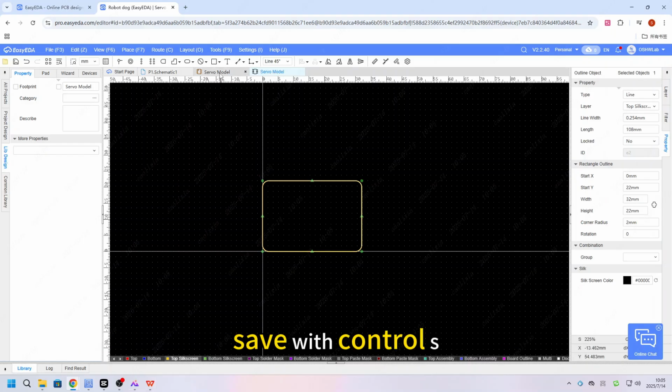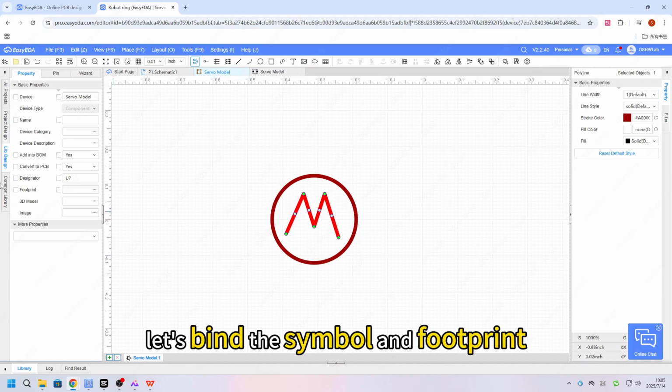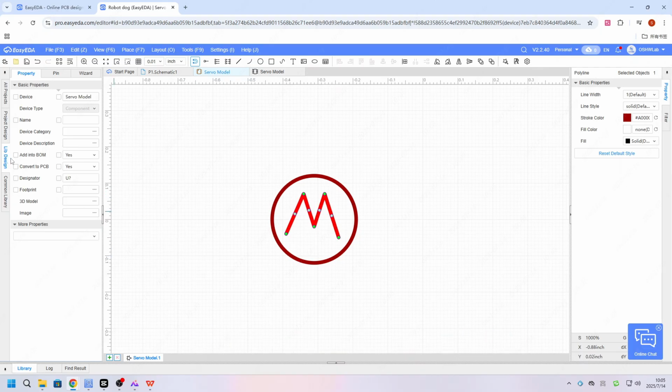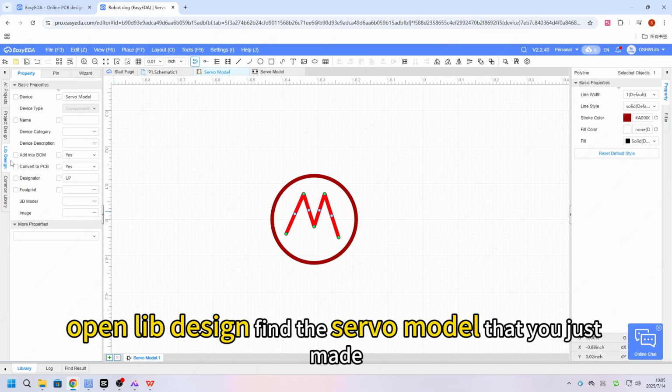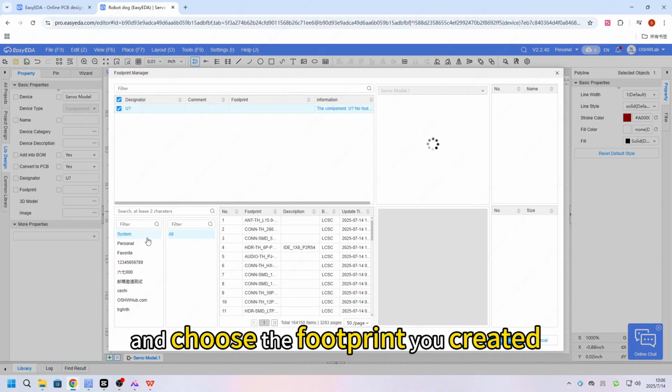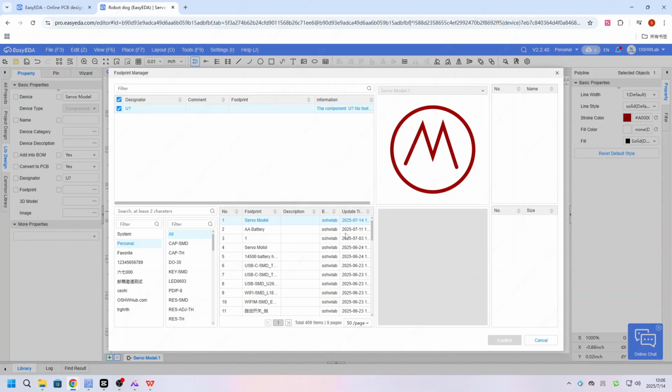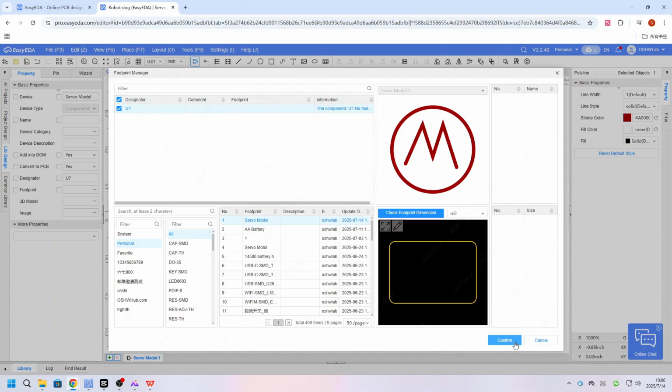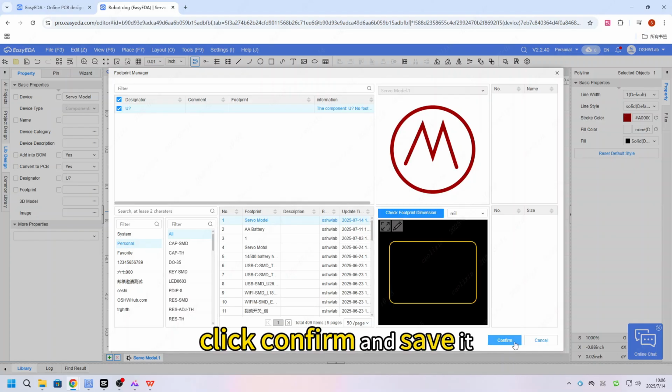Save with Ctrl S. Let's bind the symbol and footprint. Open Lib Design, find the servo model that you just made. Click the footprint link and choose the footprint you created. Click Confirm and save it.